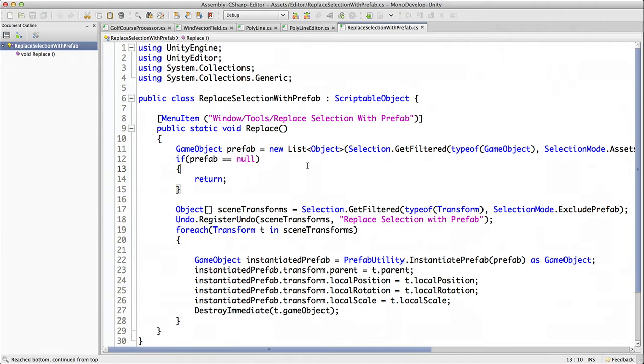Now the trick here with the multiple selections, both in the project view and the hierarchy view, is to filter your selections so you know which ones are the game objects in your hierarchy and which one is the asset that you selected in the project view.